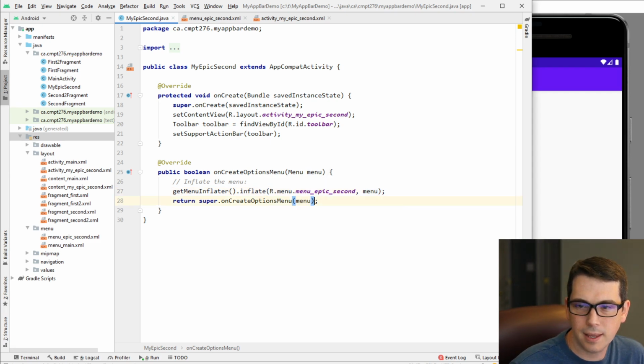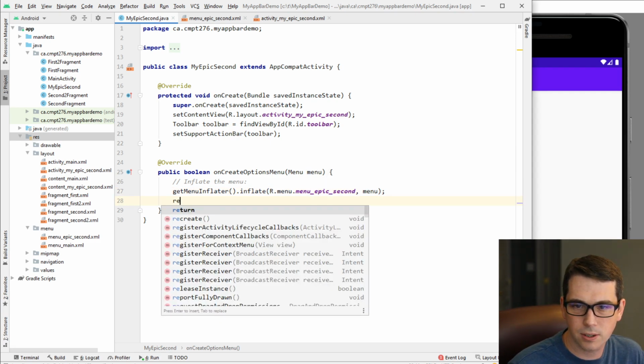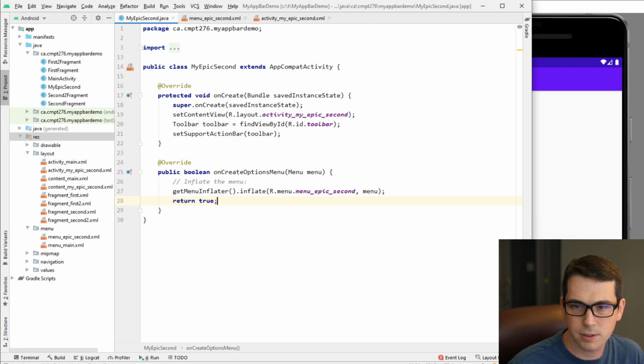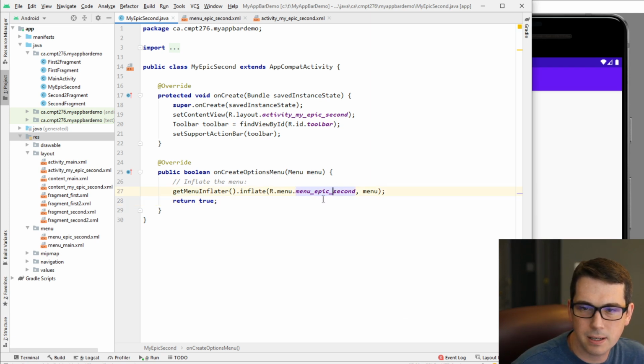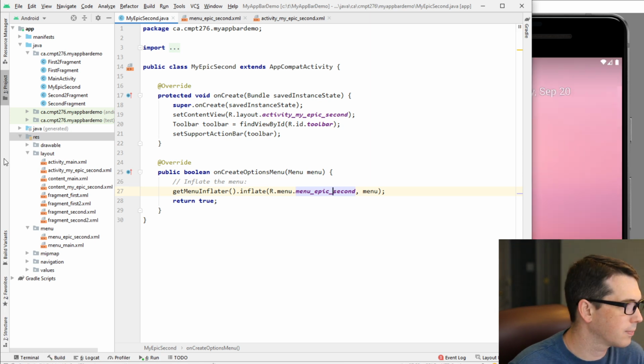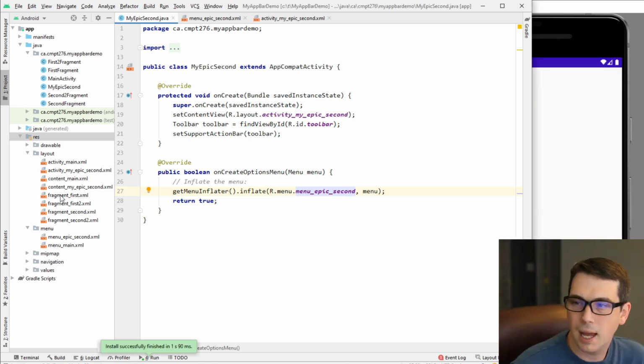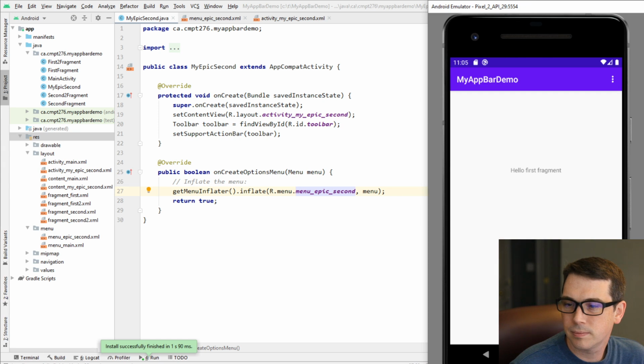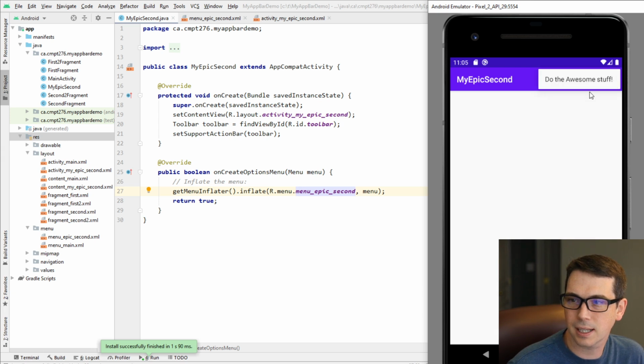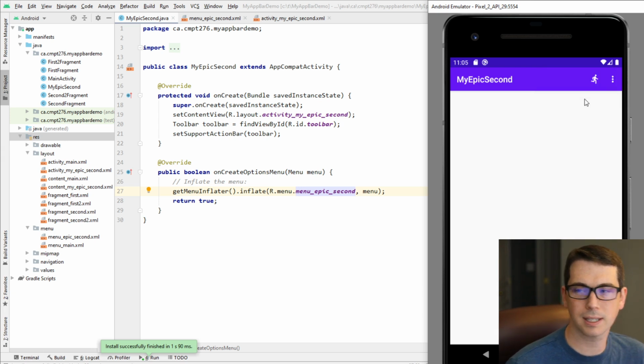All right, and then I don't need to do this anymore. I'm just gonna return true, because it returns a Boolean. So now I've inflated my menu. Let me run this, Shift F10. And when it runs, we'll switch the activity, and there we have it. I got my button. Now, it doesn't do anything yet. I can do this, and I can see my do awesome stuff. So I can display the menu, but now I need to actually handle what's going on.